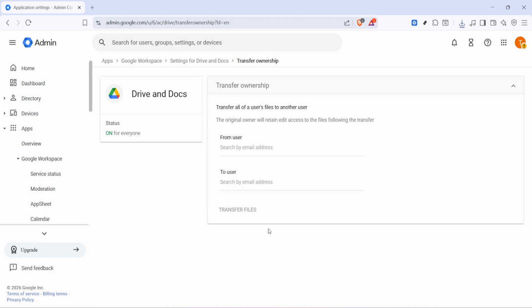You may see a confirmation prompt. Click Proceed to continue. Depending on the volume of data, the transfer can take anywhere from a few minutes to several hours. You can continue working while it runs in the background. A quick note on what to expect.